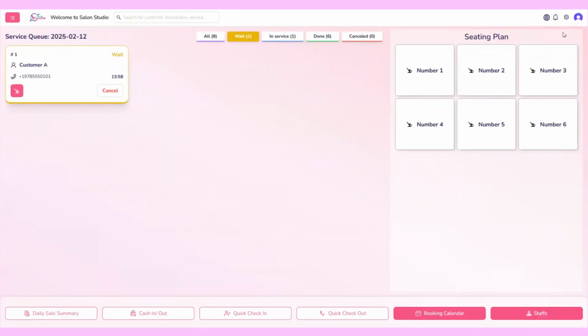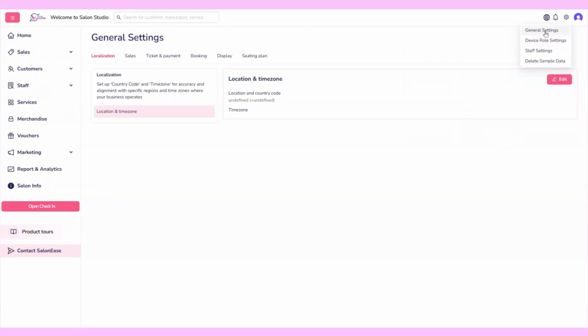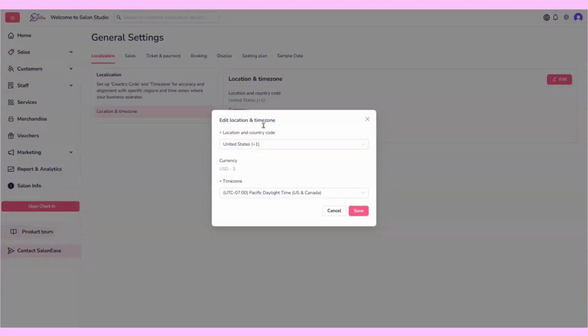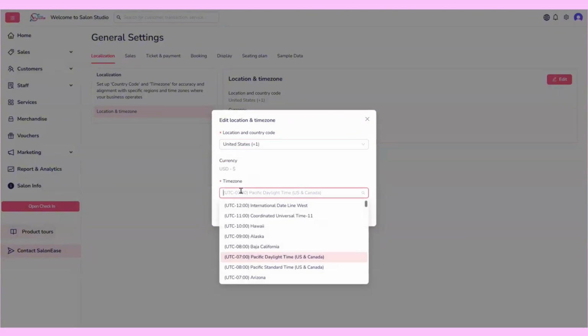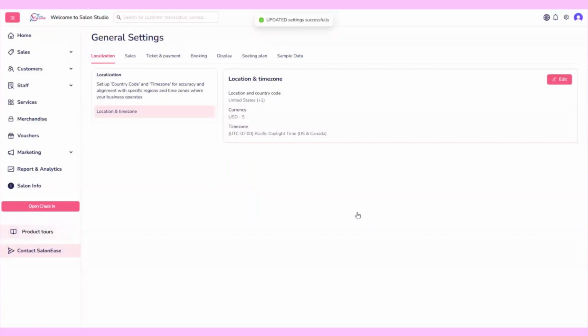Now let's continue with the setting. Head over to the Settings icon. Starting with the General Settings, this section allows you to configure your salon for daily operations. First, localization. Set up the country code and time zone to ensure accuracy and alignment with the specific region and time zone where your business operates.